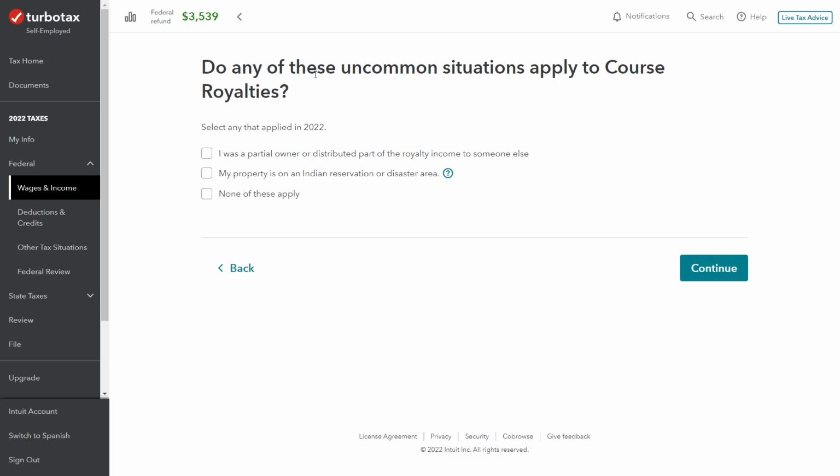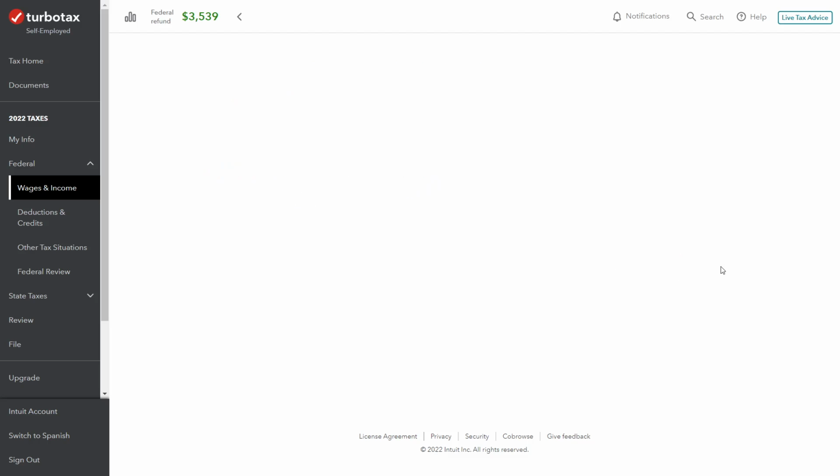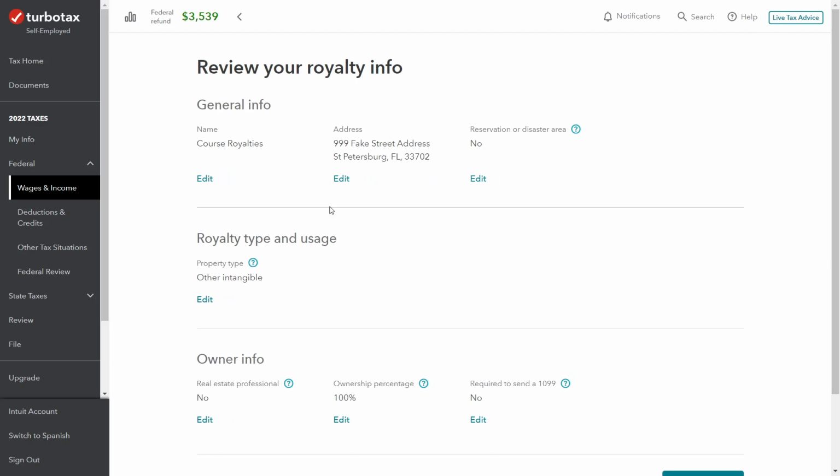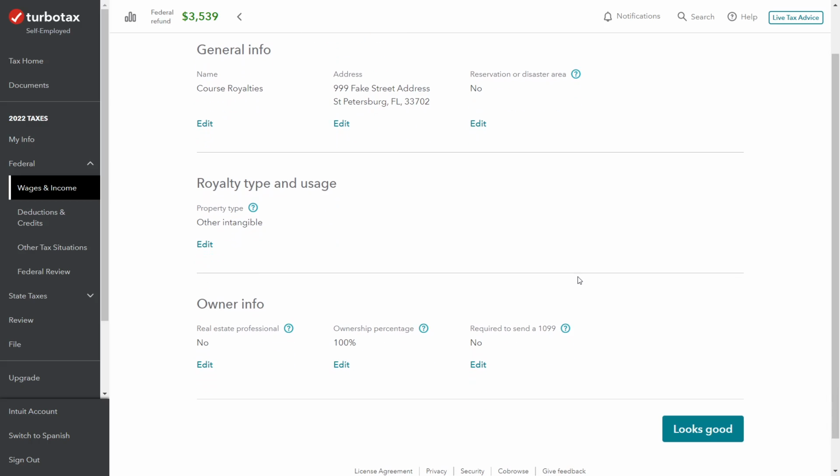Do any of these uncommon situations apply? Partial owner or distributed part of the income to somebody else? No. My property is on an Indian reservation or in a disaster area? Also no. All right, so it gives us a summary here of the royalty information. We haven't had to enter any information on the actual dollars yet, so that should be on the next screen.